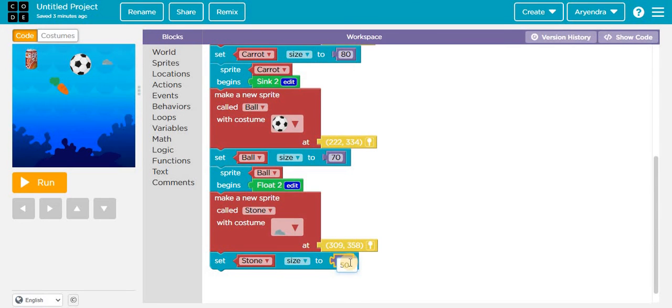Now we can change its size to 45. Oh, it's very small, so we can change its size to 50 only. Okay. Now it's also very small. So let's check on 80. So now it's perfect. Now I have to go to behaviors.